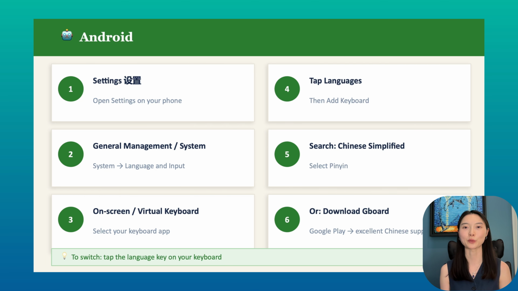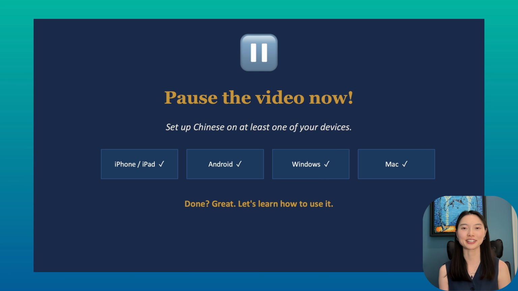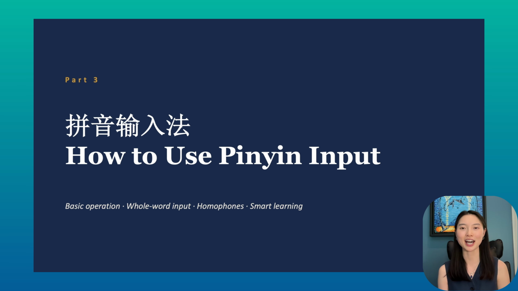For Android and Windows users, the steps are slightly different depending on your device and system version. So rather than walk you through it live and risk giving you outdated info, I have put together a reference slide for you. Go ahead and pause here, follow the steps for your device, and come back when you are ready. Now pause the video and set up Chinese on at least one of your devices. Alright, all set. Let's learn how to use it.